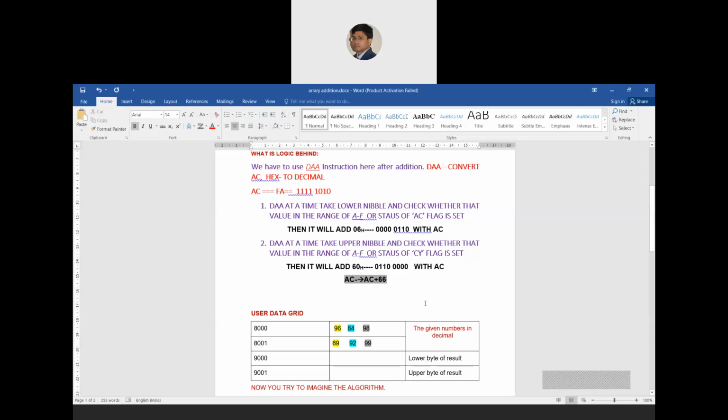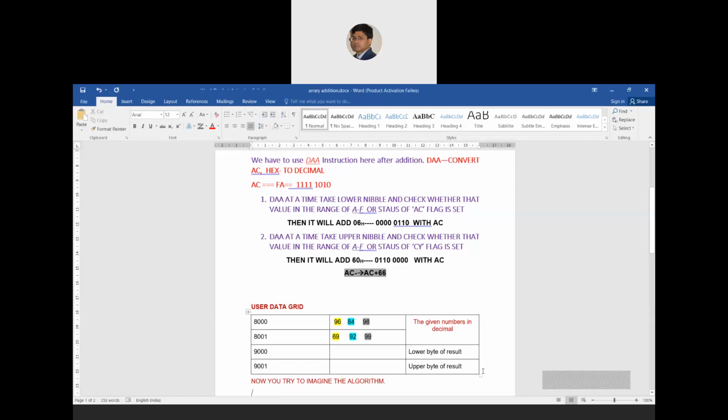Okay, you understand the logic. Basically, when I am using DAA, it will perform all the internal hidden tasks. It will check the two most important conditions, the A to F range or the auxiliary carry status, and it will perform the operation accordingly, right? So you can easily write the program.